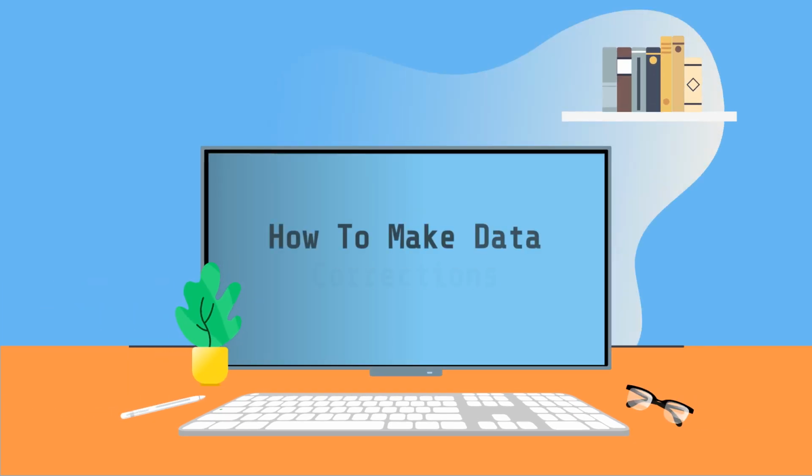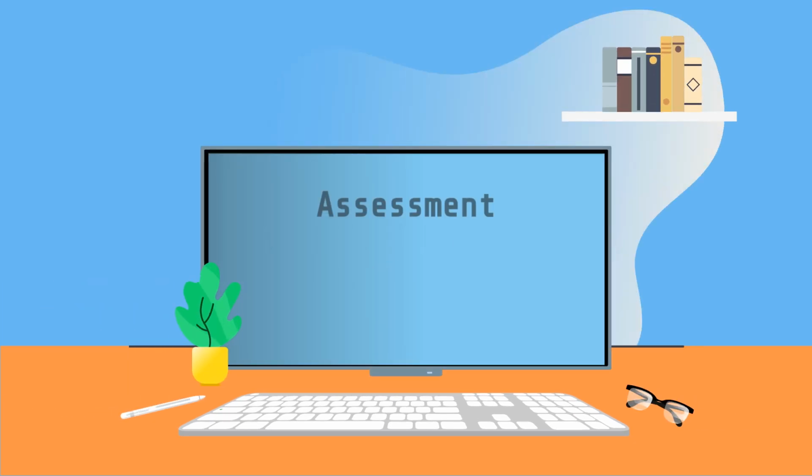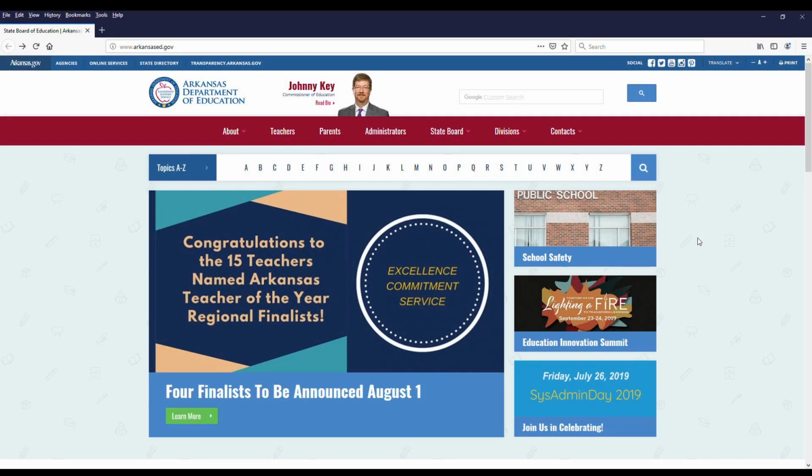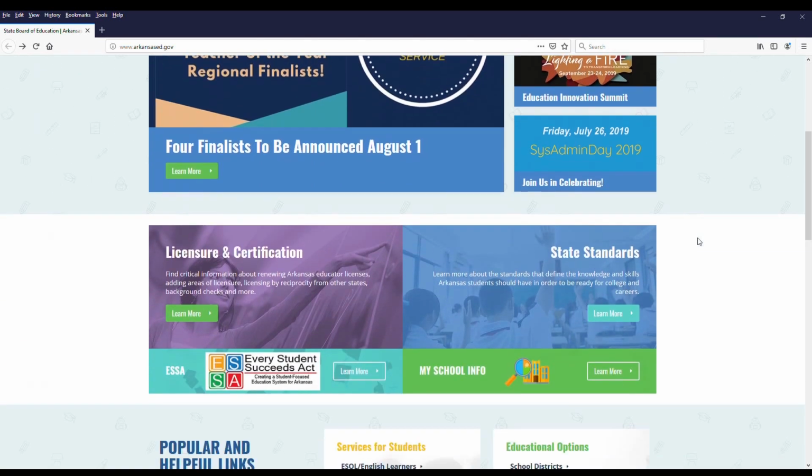How to make data corrections through the Assessment Correction Engine interface. The Assessment Correction Engine, or ACE, is located inside the ADE Data Center.